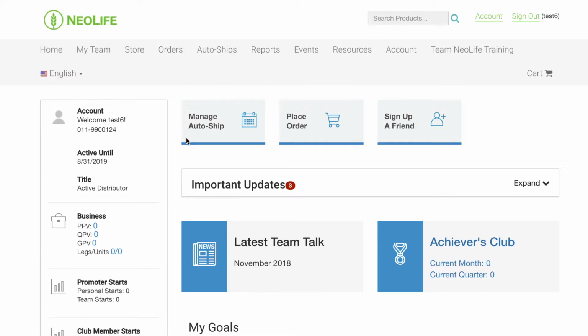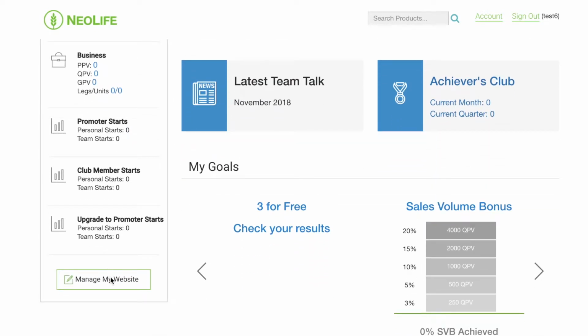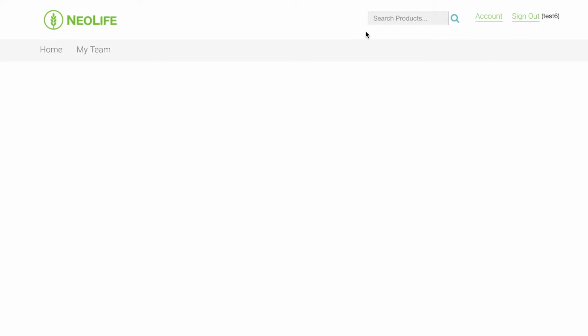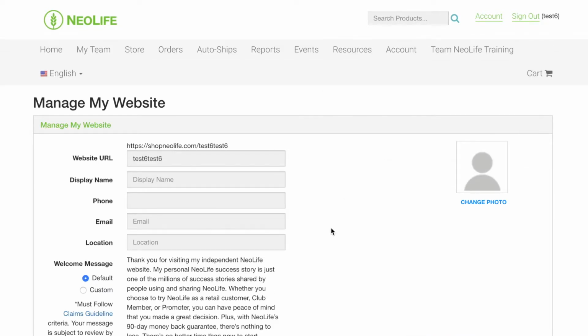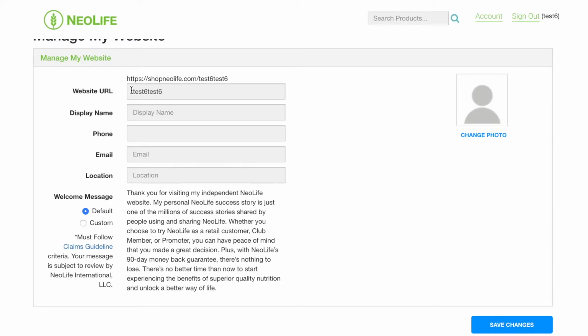So you can get there a couple different ways. First of all, you have to log into your back office, and then you can come here to Manage My Website, which is probably one of the simplest ways. You can also navigate to your website URL page from the account menu at the top of the page right here. So here on the Manage My Website page, you're going to see your Shop Neolife URL listed here.